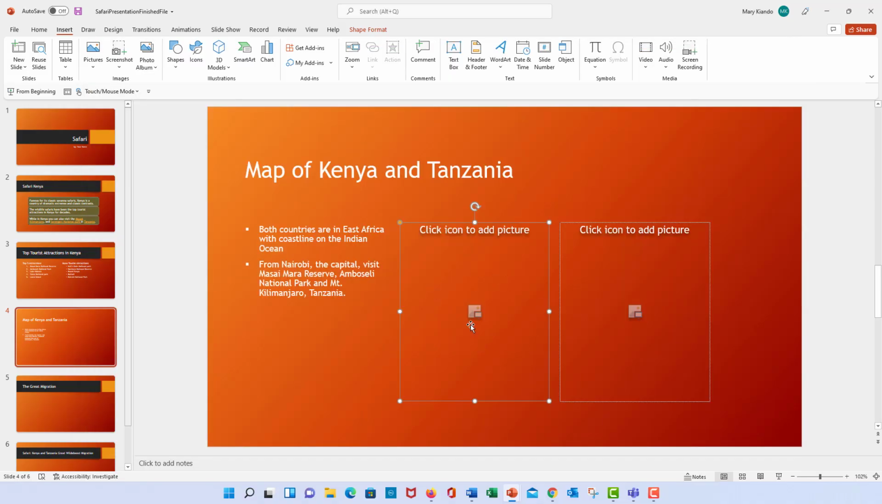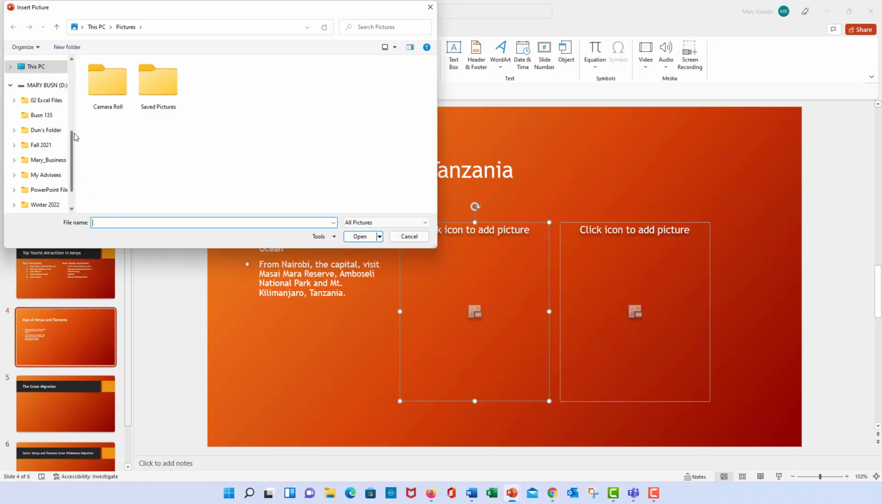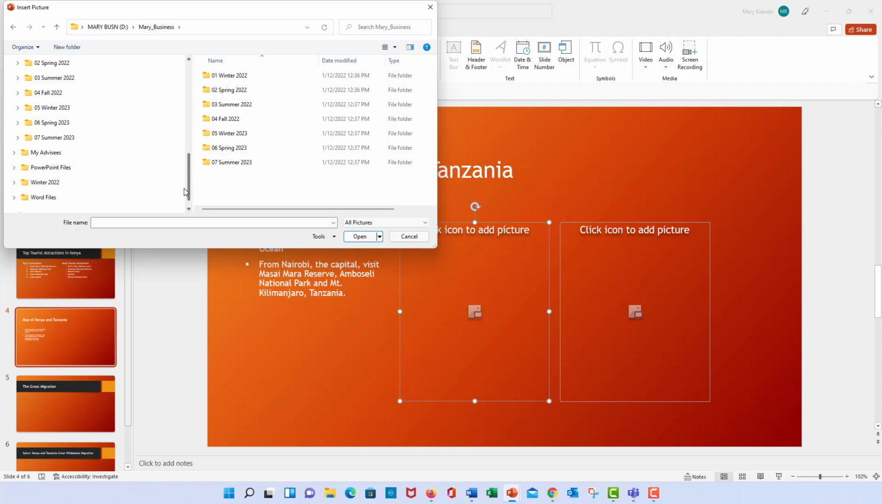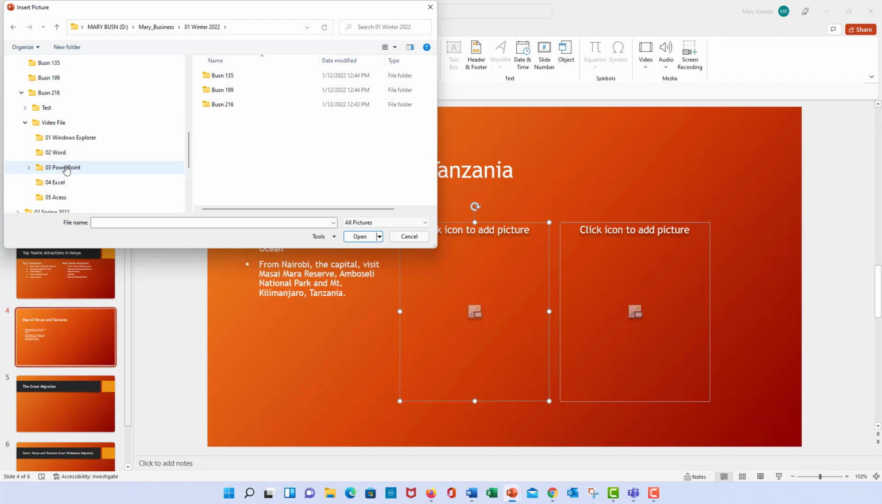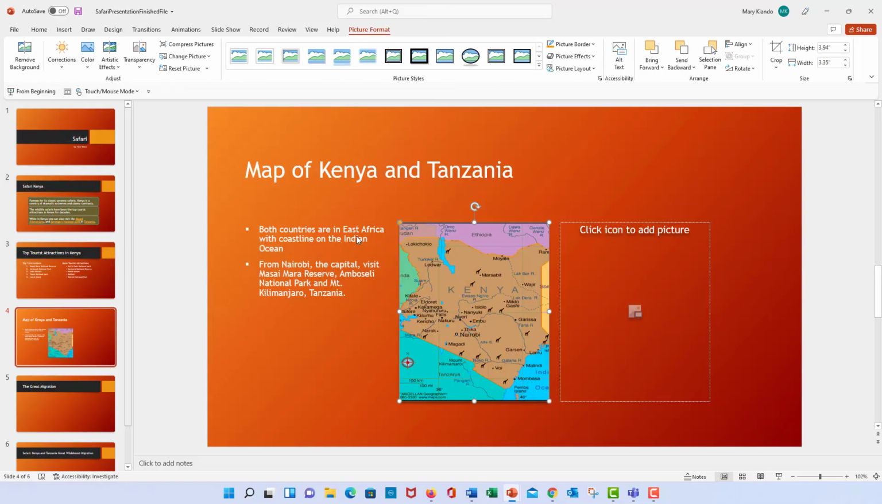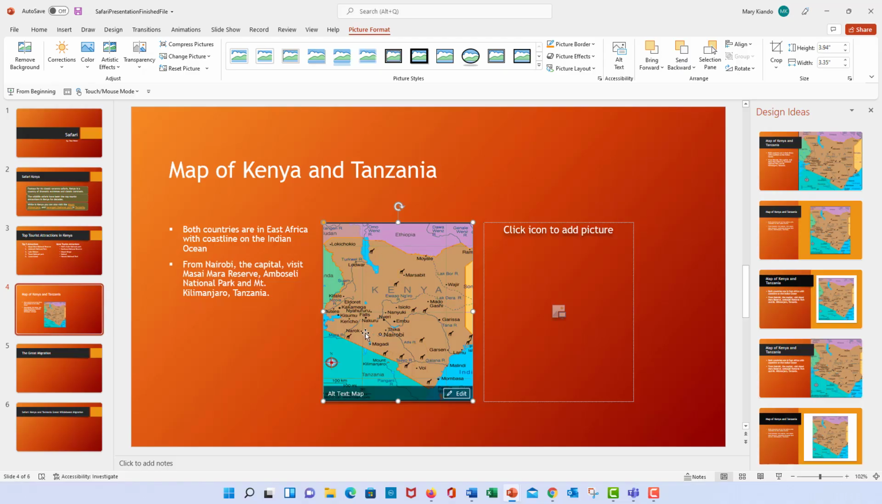And since we have our pictures saved in our folders, I can click on that icon right there and I can come to our class folder. I'm scrolling down to our class folder in PowerPoint, and on the images folder, I will select Kenya map and I will insert that. And I see just like that, I have inserted that picture right there.